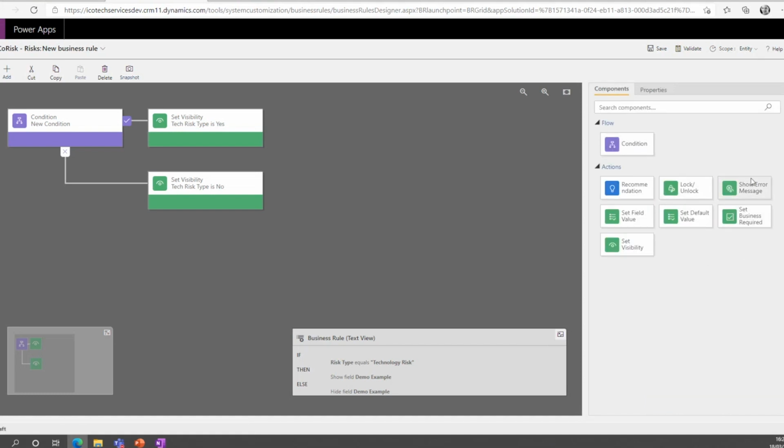Just to confirm as well, you've got lots of different actions. You can even do recommendations where you get pop-ups. You can unlock and lock fields as well, so it's read only. We can bring up error messages, so you can say, if you've selected a due date that's in the past, bring up an error message and say no, you can't put a risk due date that's in the past.